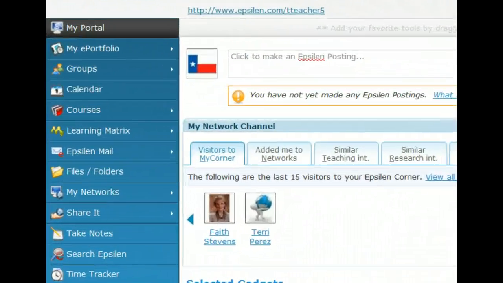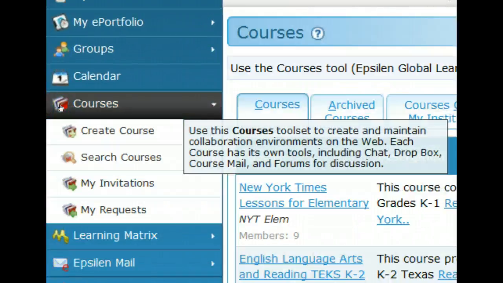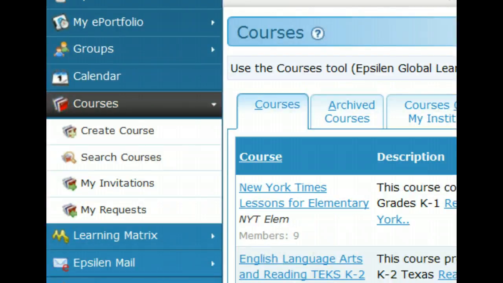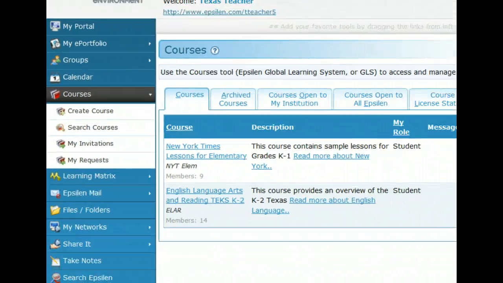With the Courses toolset, you can create a course, search for a course, view your invitations, and requests for joining a course.